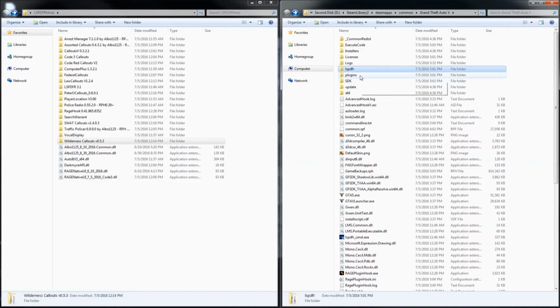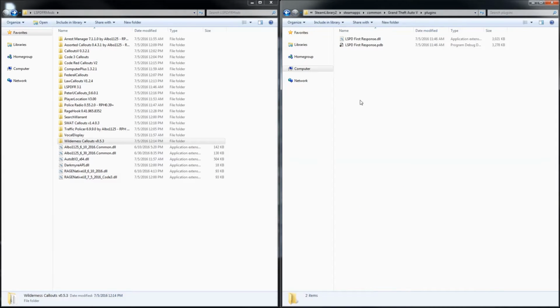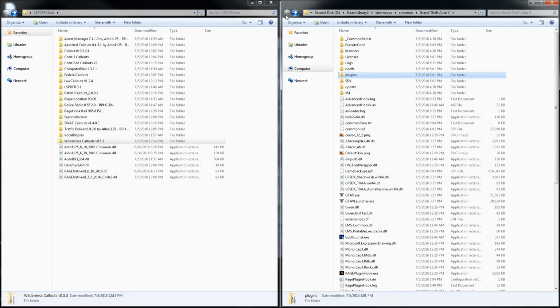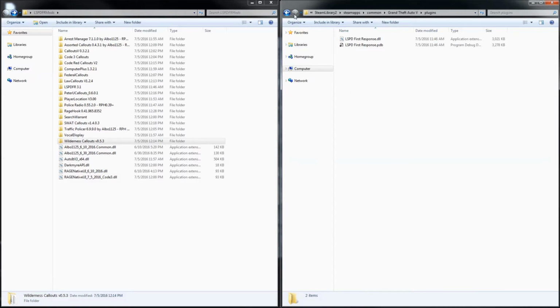The second folder is the plugins folder. Now, this is where most of the mods will add their INI files and their DLL files. They'll also add another LSPDFR folder in here. So don't get confused by the fact that there are two folders called LSPDFR here. There's one at the top level and one within plugins.